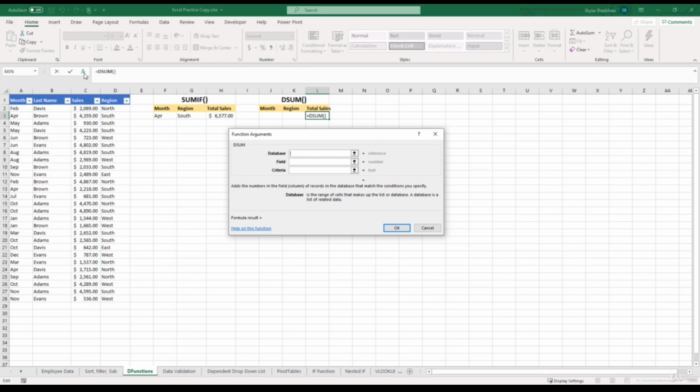And Excel states that this function adds the numbers in the field or column of records in a database that match the conditions you specify. So very similar to the SUMIF function, we are trying to sum a range of cells that match a specific condition. But one of the differences between these functions are the arguments. So the first argument is the database, which is the range of cells that make up a list or database. So for this argument, we need to select our whole database.